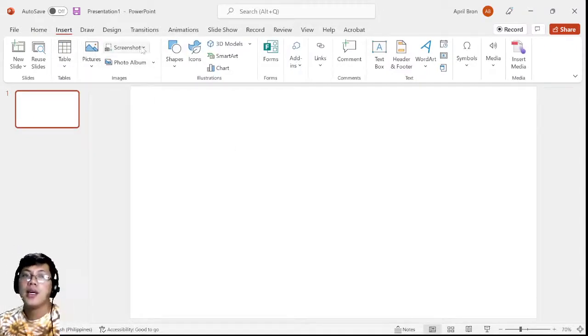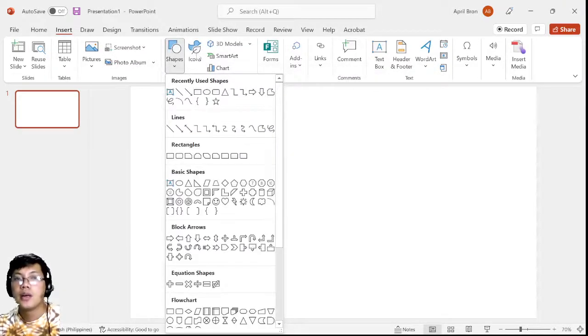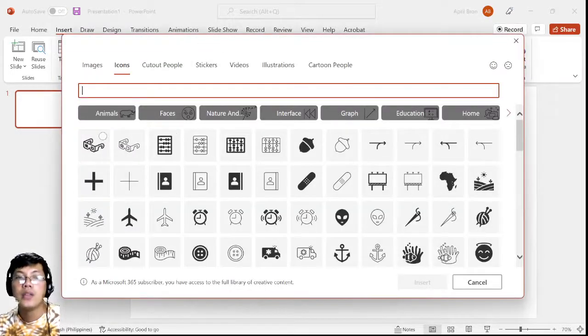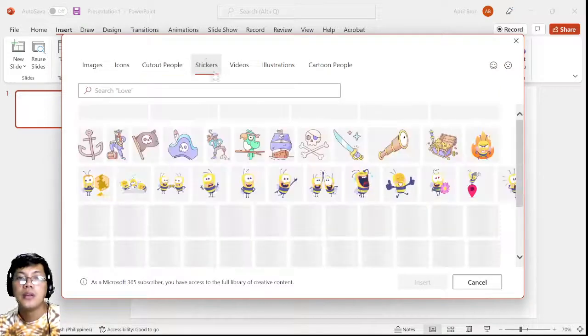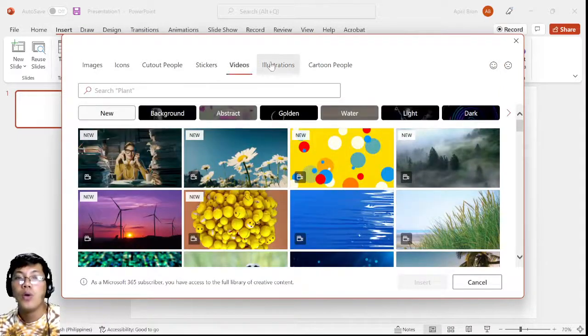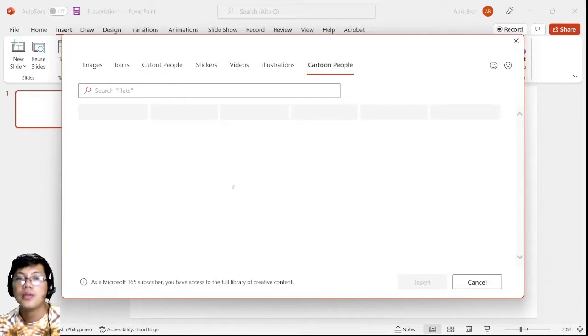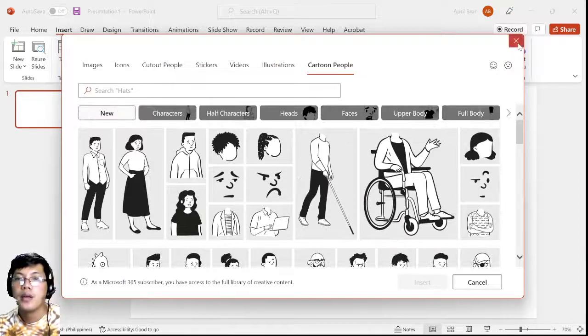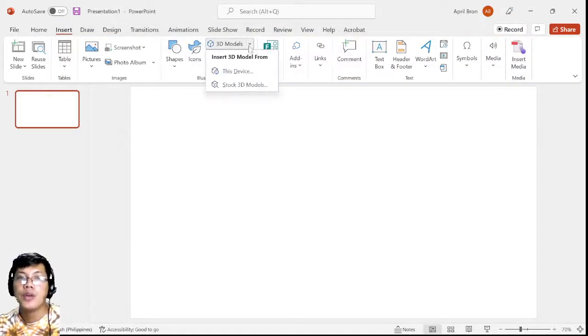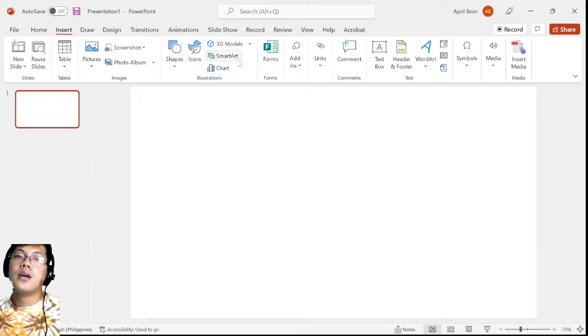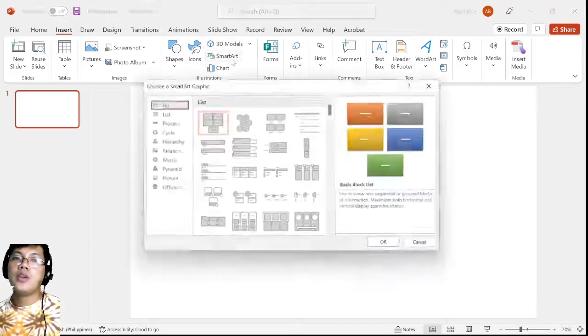You have here screenshot, photo album, shapes. You also have your icons. These are the icons that you can find. Cutout people, stickers, video, illustrations, cartoon people. It's loading. Those are the things. You also have a 3D model, SmartArt, and chart. Let's go to SmartArt.